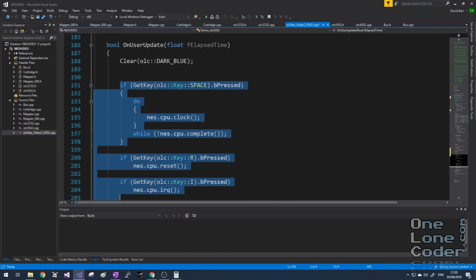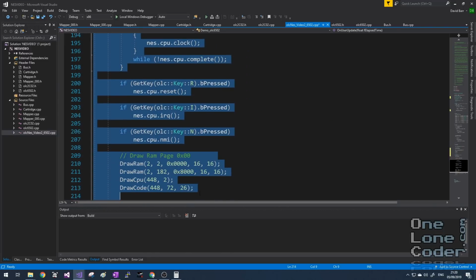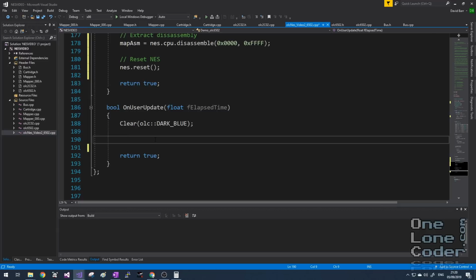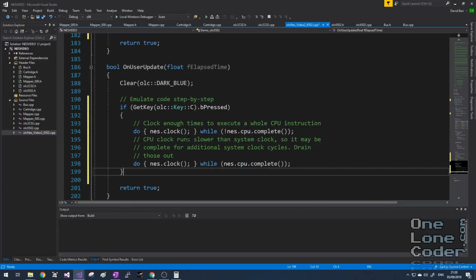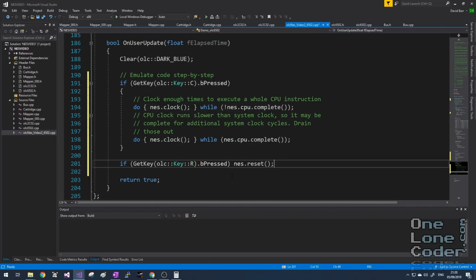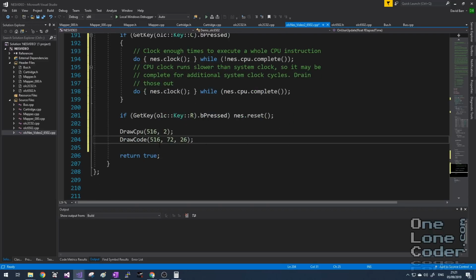I want to display the application a little differently to the user. After clearing the display, I'm going to check for some user input. In this case, if they press the C key, it's going to execute one whole instruction. And if they press the R key, it's going to reset the NES. I'm then going to draw the state of the CPU and draw some of the disassembled code as before. But I want to start getting things visual.